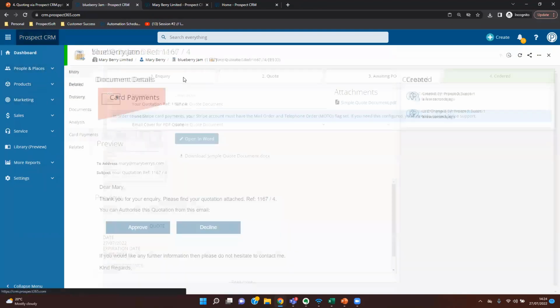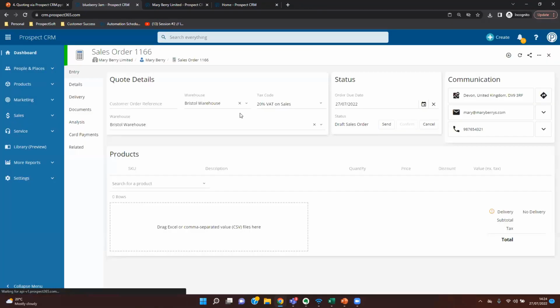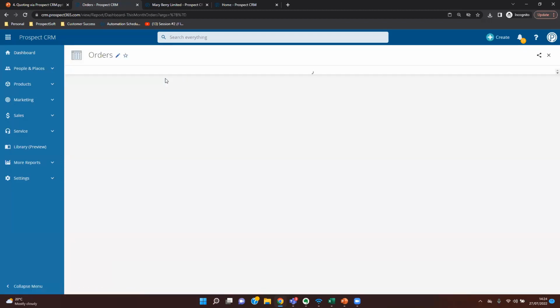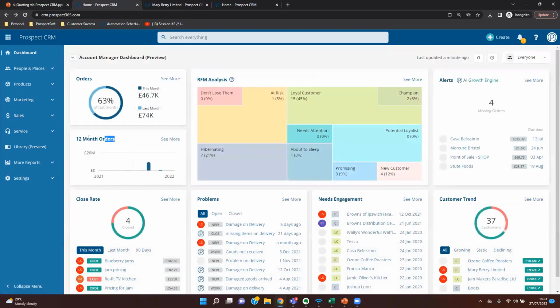So we have a few on the dashboard as well. Discard that. Thank you. So we've got our orders report here. This shows you how much you've made this month versus last month. You can click into that and get a bit of an insight as to what's going on with your orders. And then we have a 12-month order pattern as well, just giving you that annual snapshot, as it were.